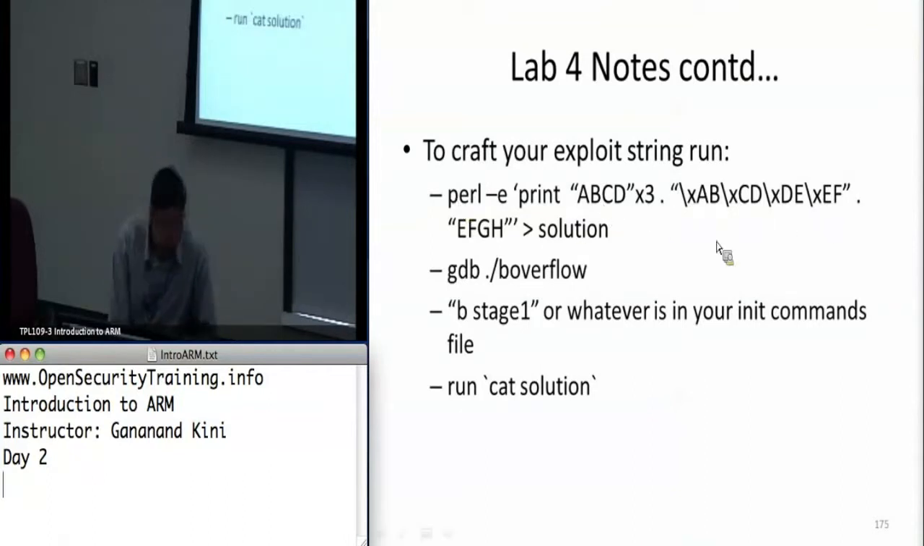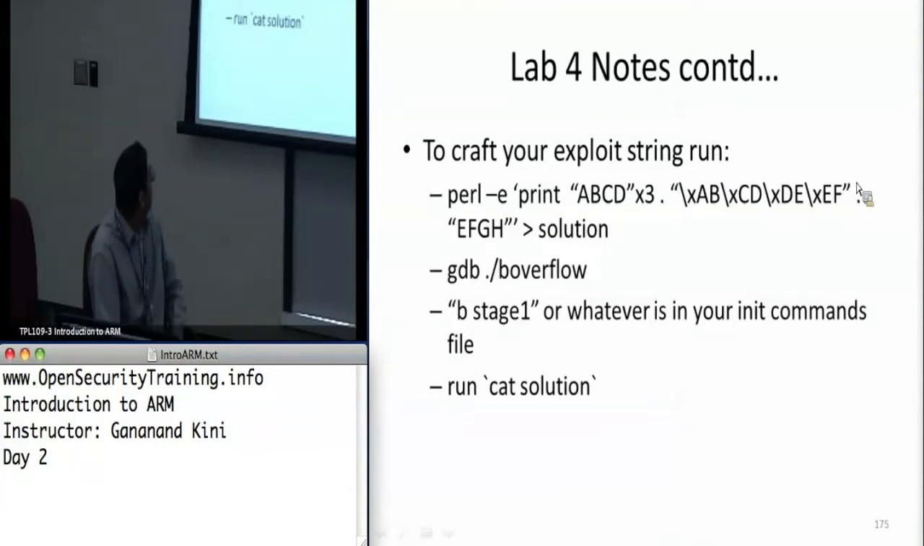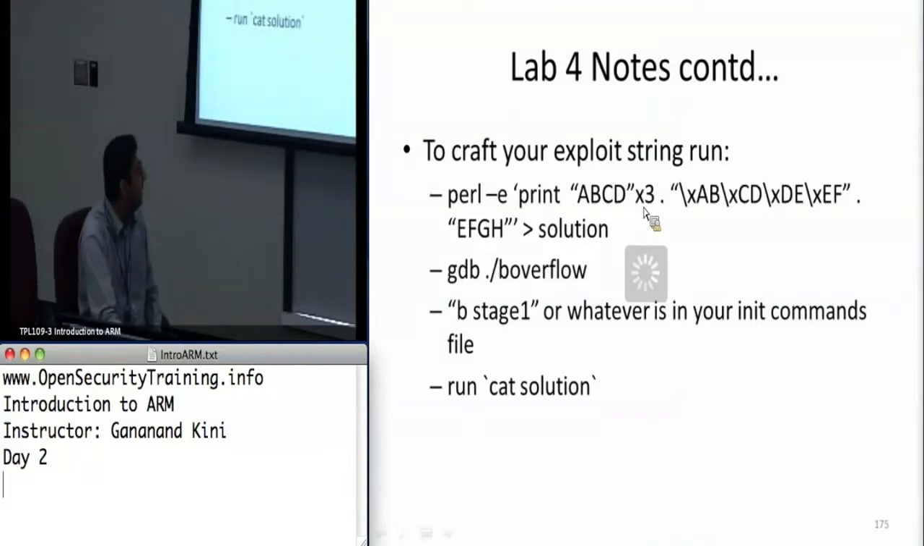So actually this is the format, sorry. So you do perl -e, followed by a print, and then you can either give a hex code or you can give arbitrary jump values. And x3 just repeats ABCD 3 times in your input string. And the way to concatenate these strings is you use a period. So when you say perl -e print ABCD times 3, it's going to print ABCD, ABCD, ABCD, followed by hex of ABCD, DE, EF, and then concatenated with EFGH.